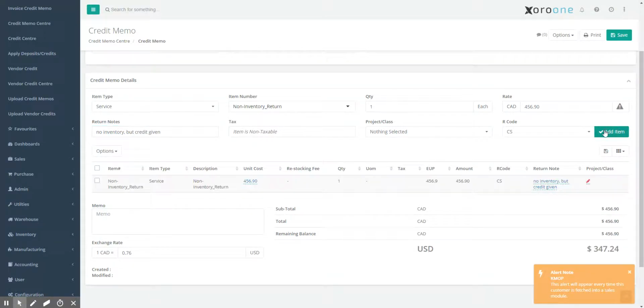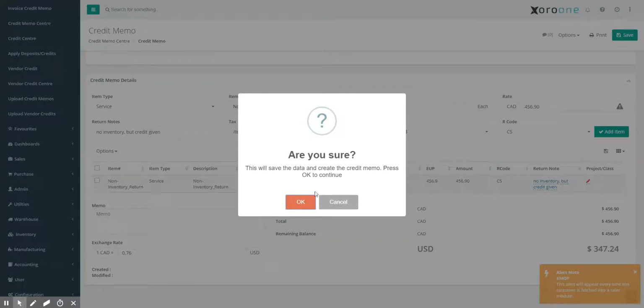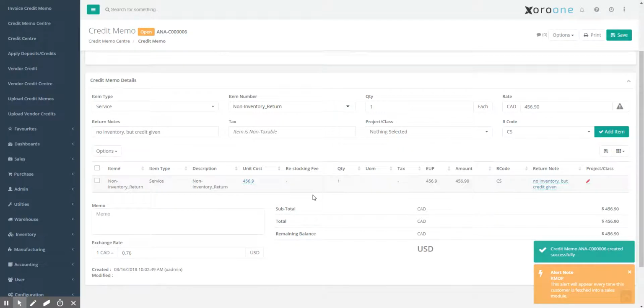And I can add a memo if necessary. Let's click on save. And the credit memo has now been created.